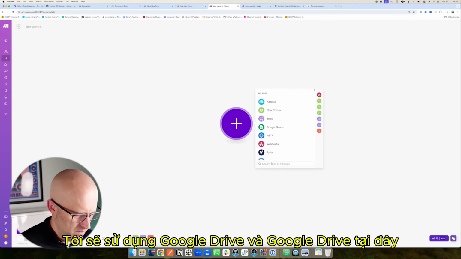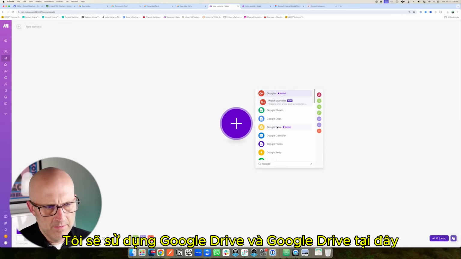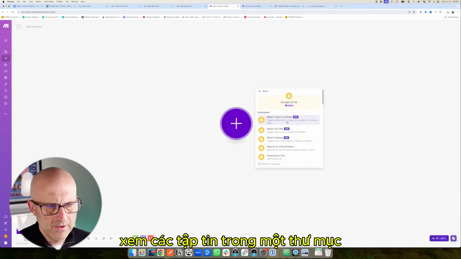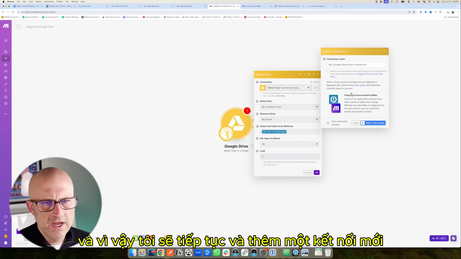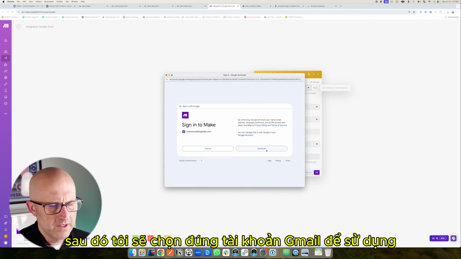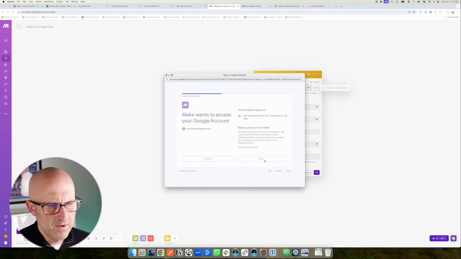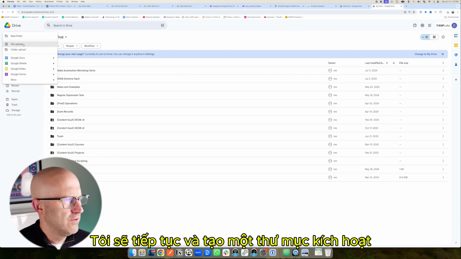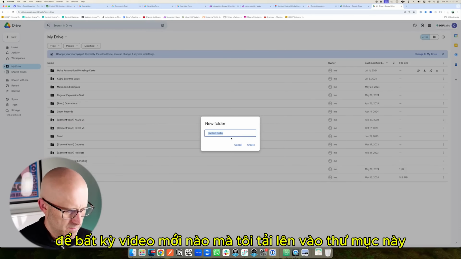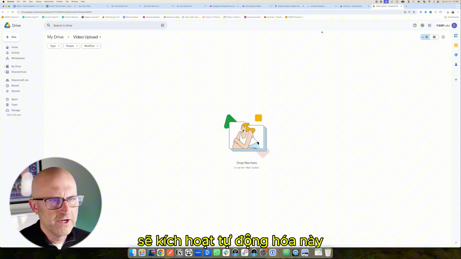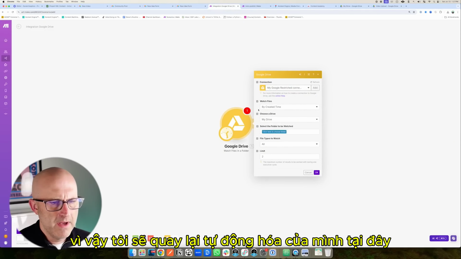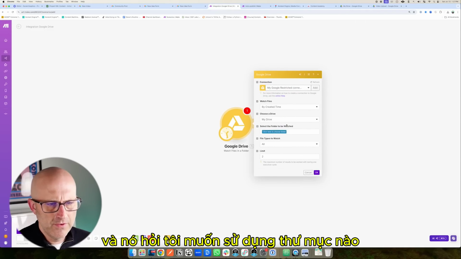This time I'm going to go with Google Drive, and we'll pick Google Drive here. And then we're going to use this trigger here, watch files in a folder. And so I'm going to go ahead and add a new connection. Then I'm going to pick the correct Gmail account to use. I'll go ahead and allow. While it's creating the connection there, I'm going to go ahead and create a trigger folder so that any new video that I upload into this folder will trigger this automation, and then we can bring it into the system. So I'll come back to my automation here, and it's asking me which folder I want to use.